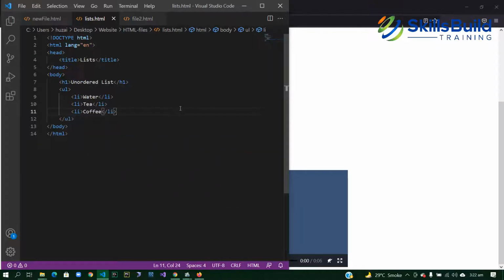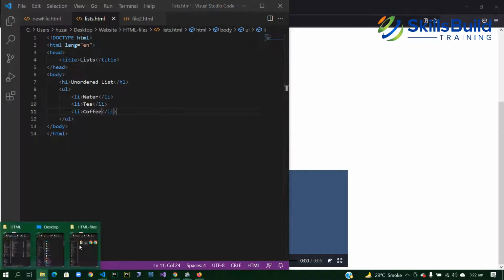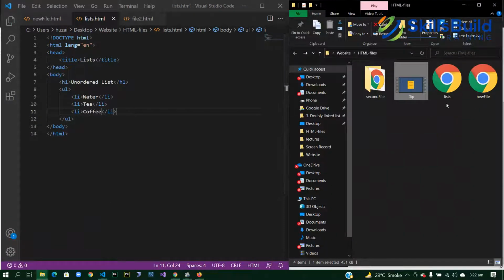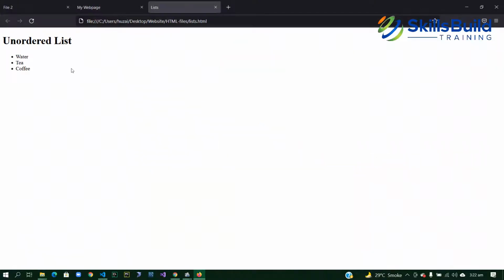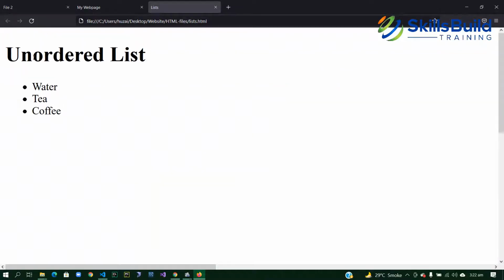Now what we're going to do is find our file. My file is right over here. I'm going to right click it and say open with Firefox. And now you can see something like this pops up. It is called an unordered list because it does not have a specific order. For example, nothing here specifies that this is the first item, second item, third item. There is no order of A, B, C or 1, 2, 3 over here. That is why we have just bullet points and we call them an unordered list.